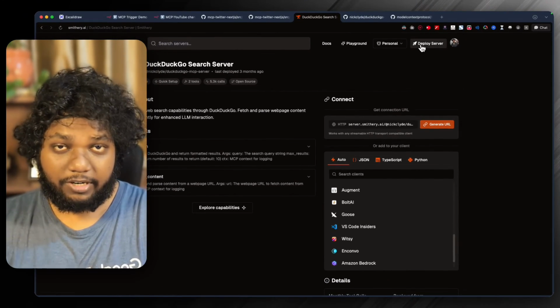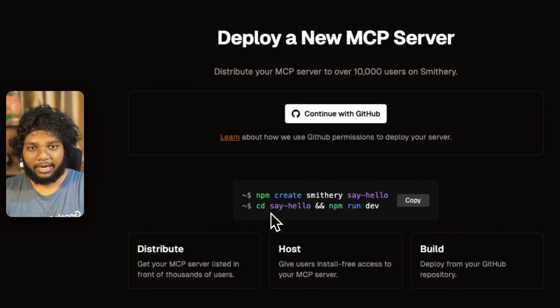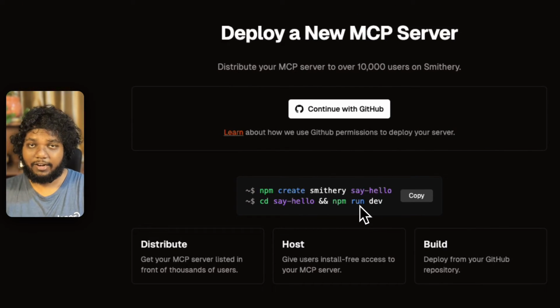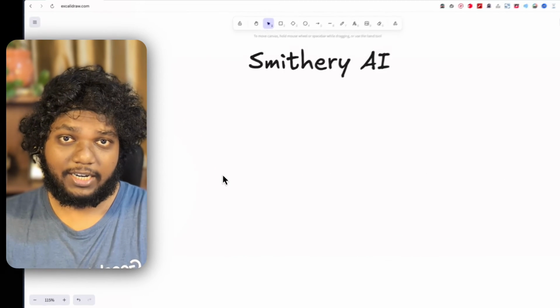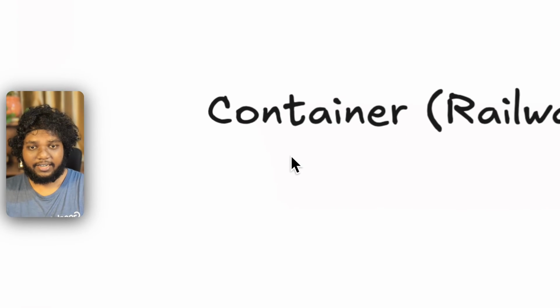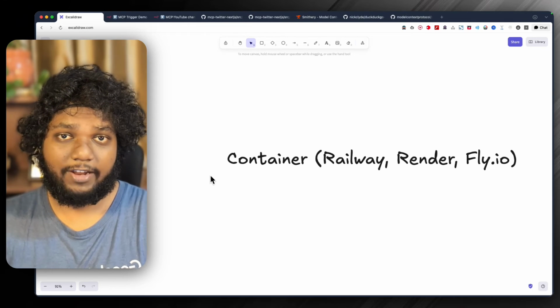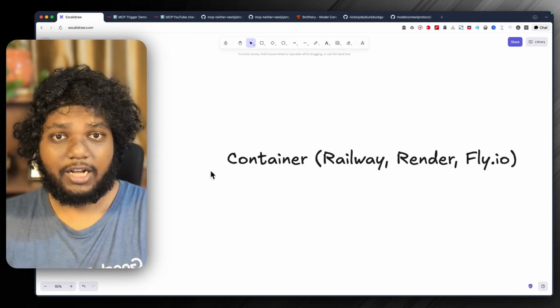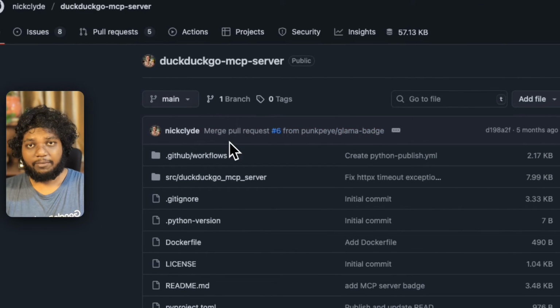And if you want to deploy your own server, you can just go to deploy your server, continue with GitHub, and just run this, and it will create an MCP server for your own use case. And this is the third part which I wanted to cover, and we are left with the fourth part, and that is nothing but you can create containers, and that container you can host in Railway, Render, or Fly.io. And again, whatever you saw in this repository can be hosted in a container.